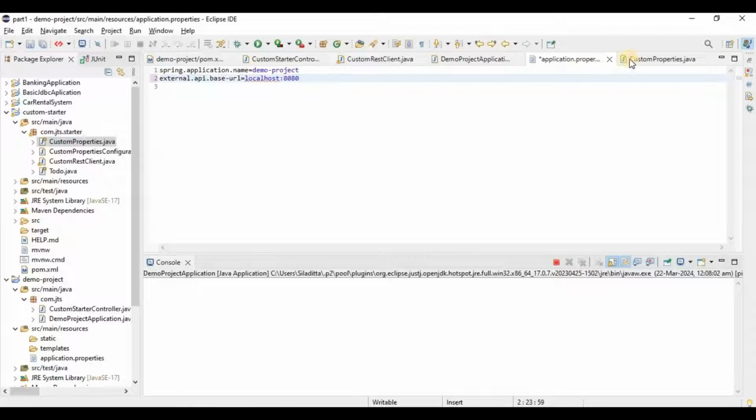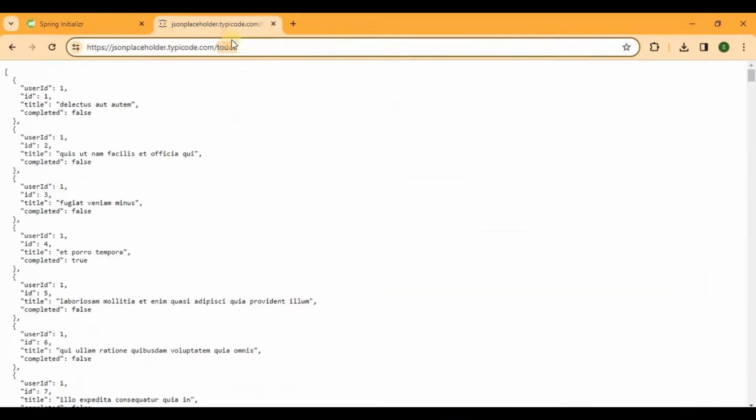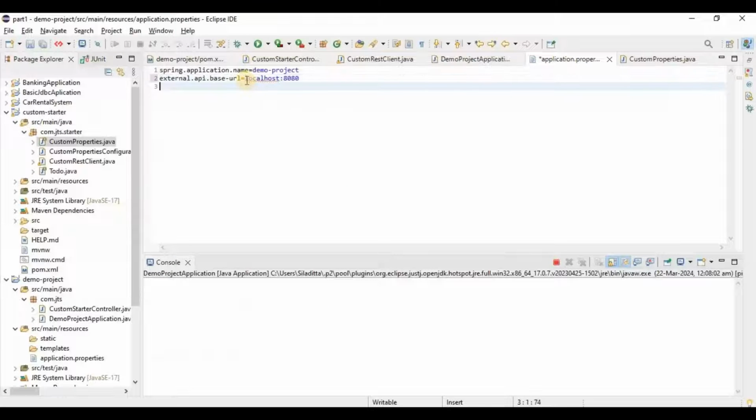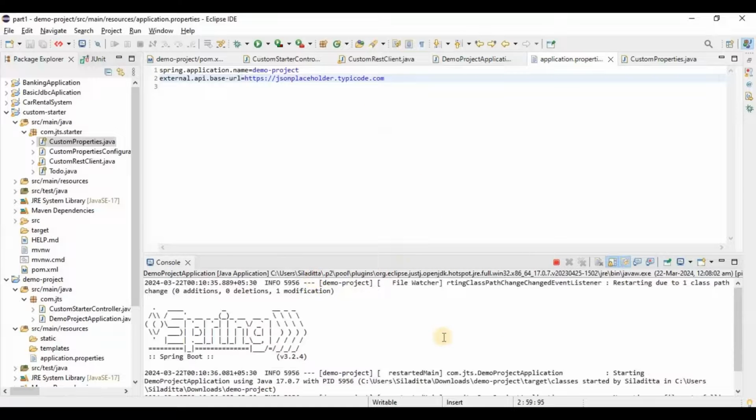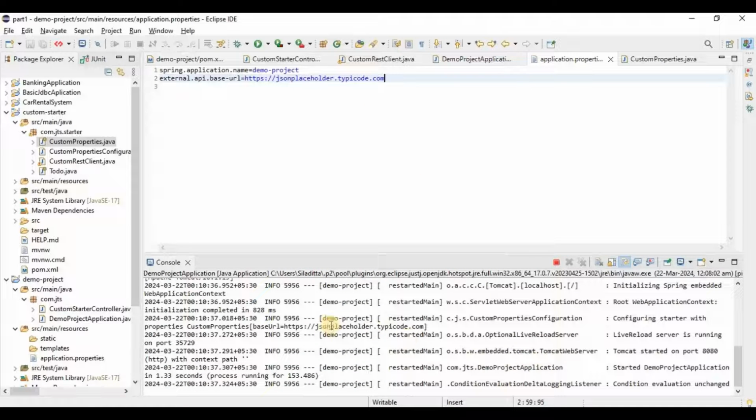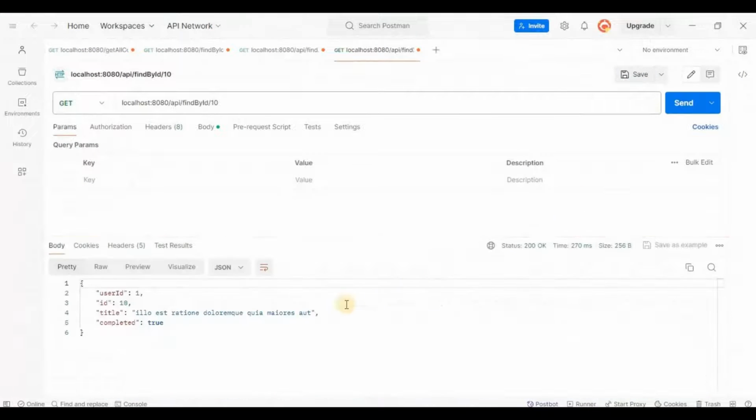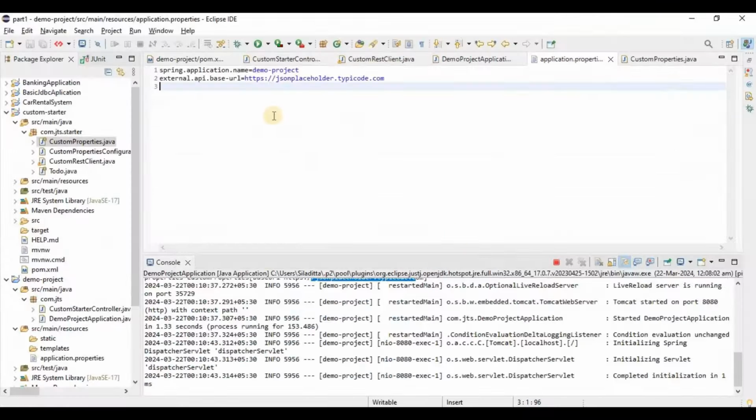Instead of that, what we can do is use this one. If we use this one, then it should work. This is the base URL. Now if we try, yes, this is working. So in this way it is working. So this is the overall thing actually.